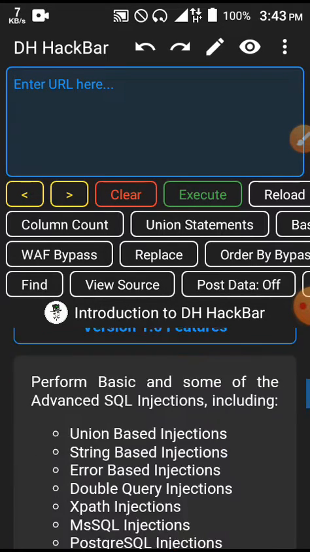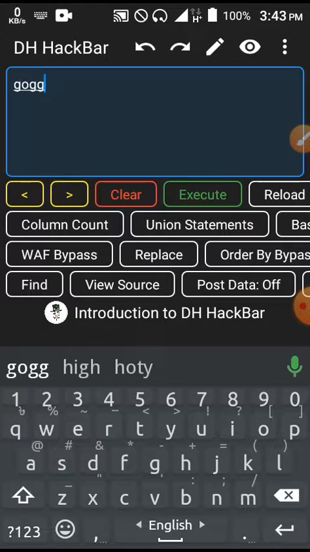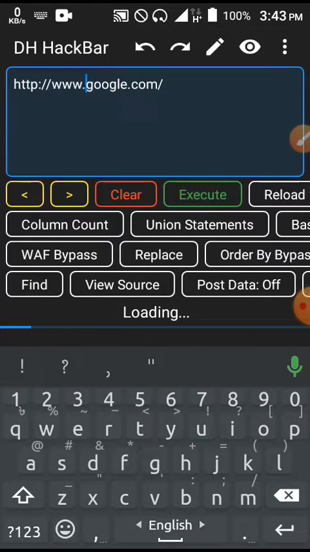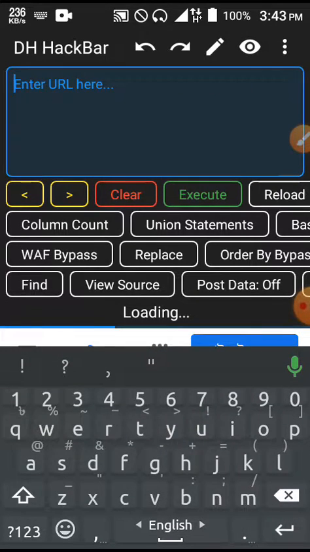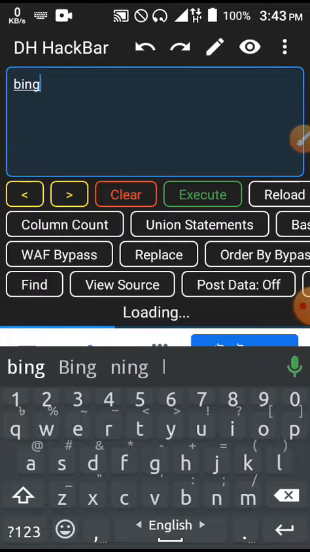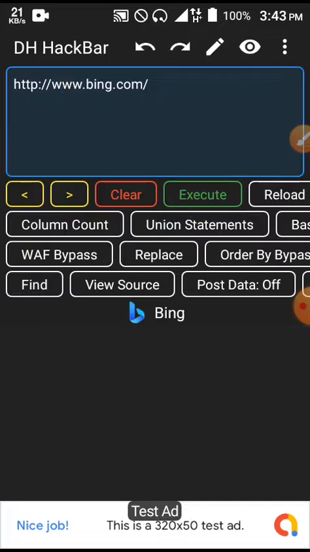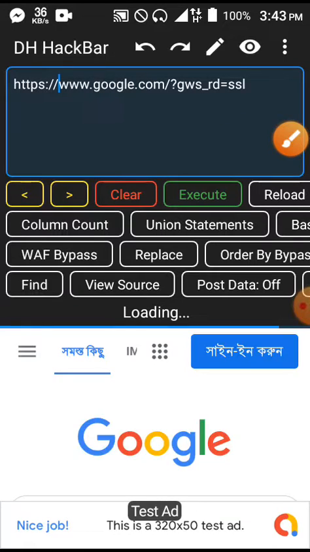Okay, it has started. So let's go to something like google.com. First I'm going to google.com and then bing.com to show you something. So we have gone to bing.com and to google.com.